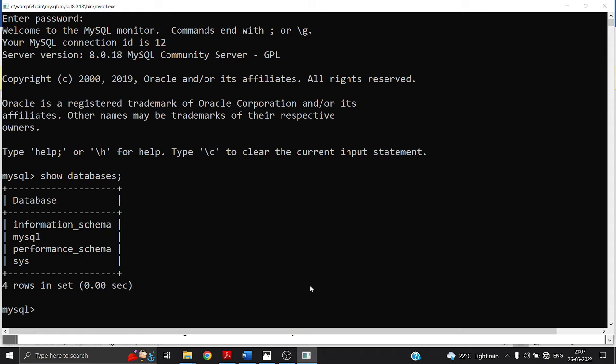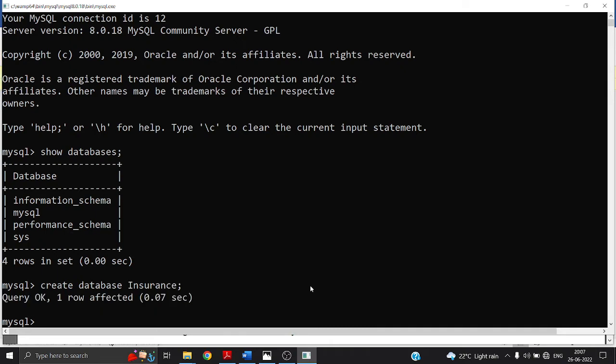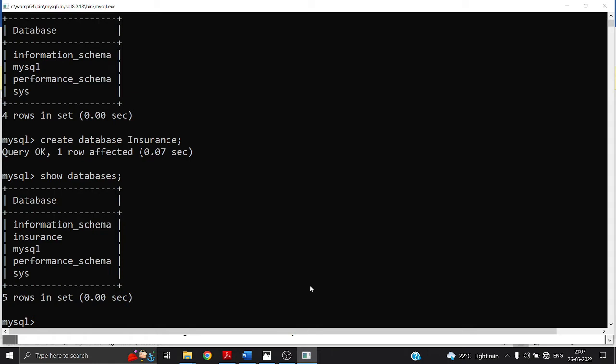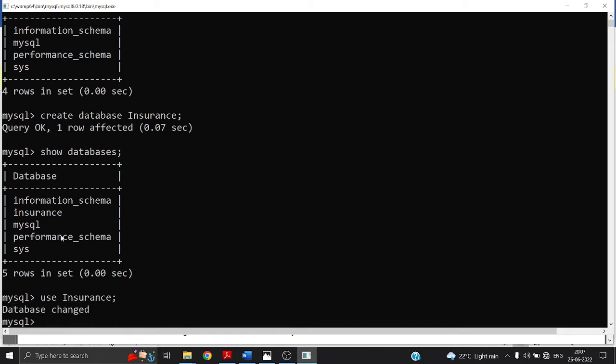Now my job is to create the new database with the insurance company. So I will create, as a first job, I will create the create database insurance. So once I create insurance database, again I will check whether the database has been created or not. Now we can see the insurance database has been created. So let me use that database, use insurance. Now I started using the insurance database.